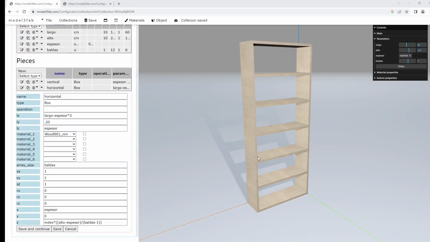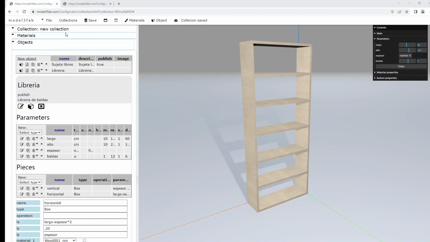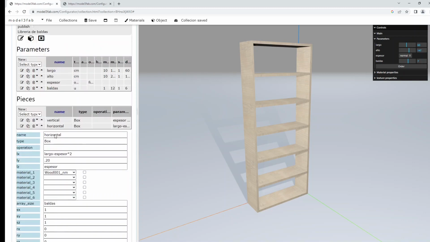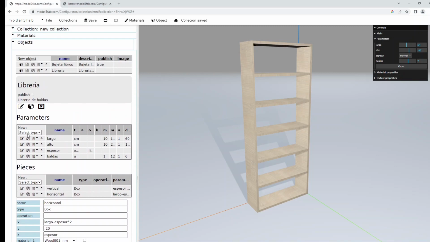Let's put a material selector. First, we save the collection, the changes we have made so far. If we want to give the end user the option to select the material, we can include a parameter that is of type materials.